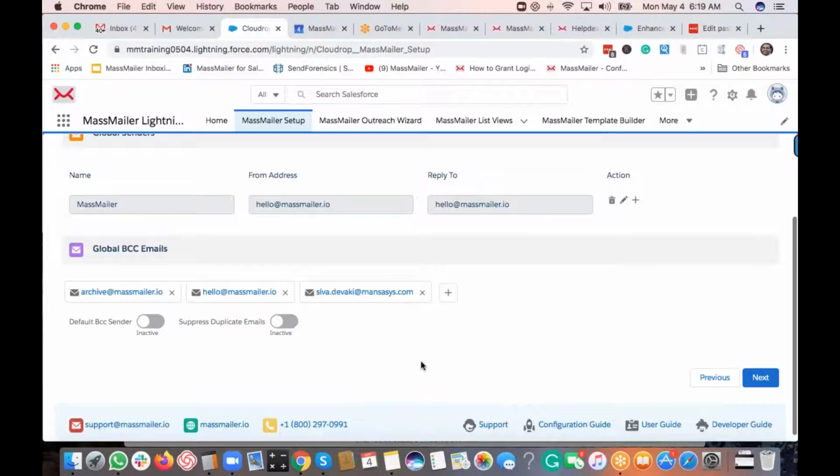We are always going to BCC only one email. There's no way we can do multiple right now. It's only one email that you can select at runtime when you're sending out email. But at the setup, you can have multiple BCC emails if you want to do it that way. So you will see the default options here.